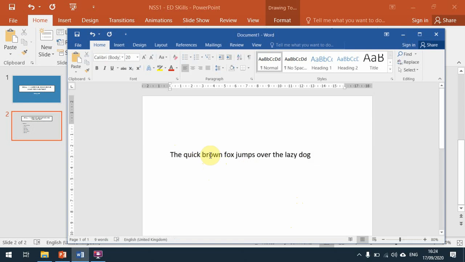Okay, so to select a word, we double click, click twice, and then if we hold the mouse button down, we can move that word. Okay, so that we can say, the quick fox jumps over the lazy brown dog. Can you see that we move the word like so?